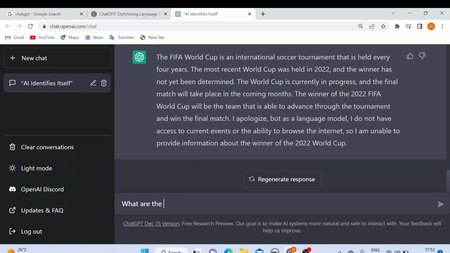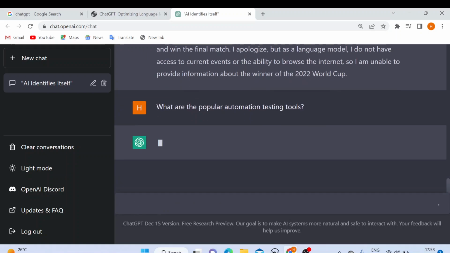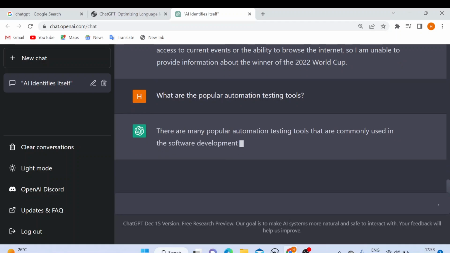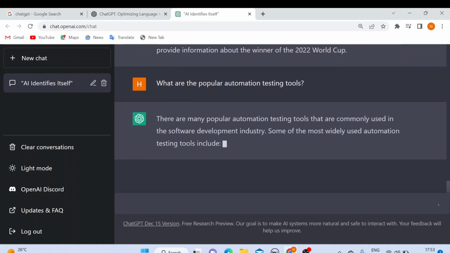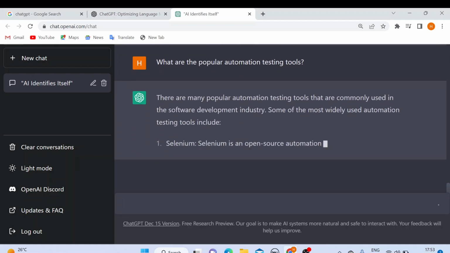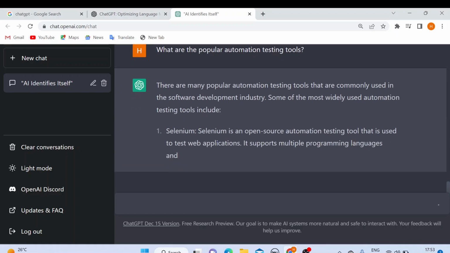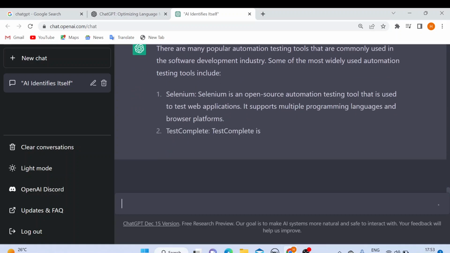What are the popular automation testing tools? So this is important for us. So let me just ask this question. What are popular automation testing tools? So there are many popular automation testing tools that are commonly used in the software development industry. Some of the widely used automation testing tools include Selenium.